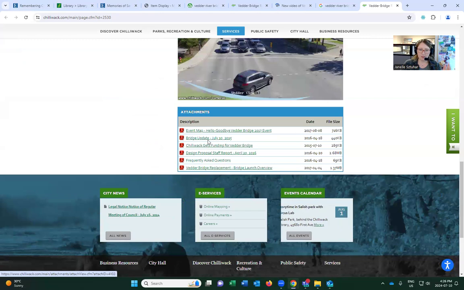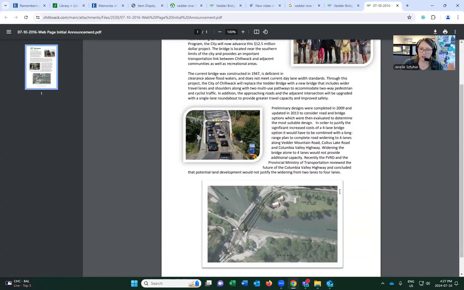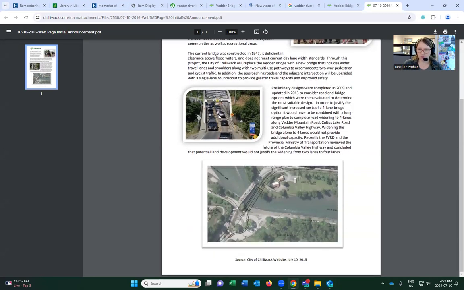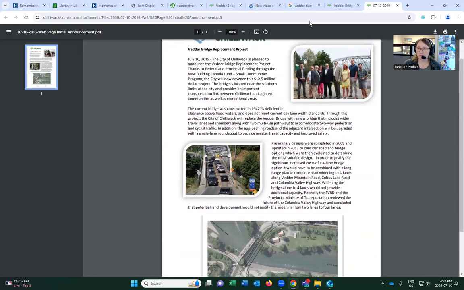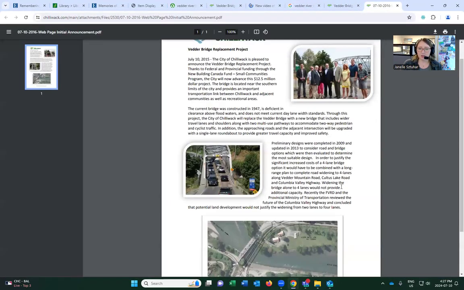Oh, look, maybe something like this might be interesting. I'd have to take a look. Chilliwack gets funding from Vedder Bridge, like Bridge Update 2015. Right. So they've got some of these things, but probably not. Oh, look at that. They have a nice little article that you could cite if you want. Oh, here's a picture of the old bridge. Totally different from this one, as you can see. So definitely quite the change.